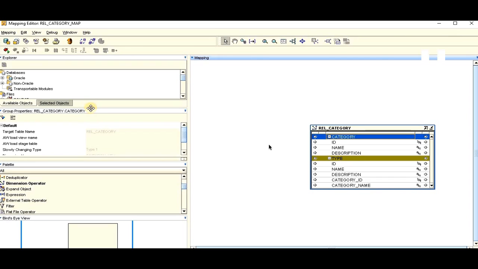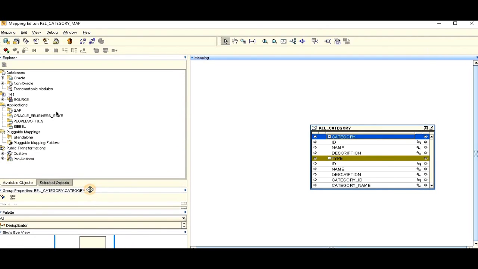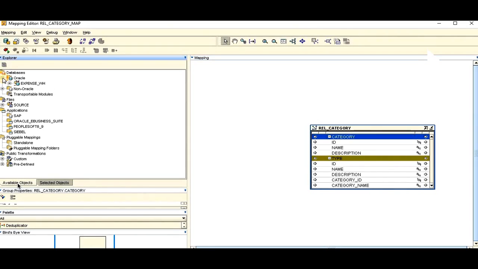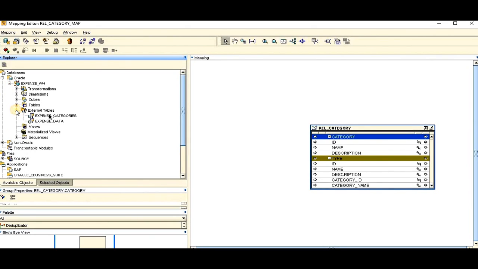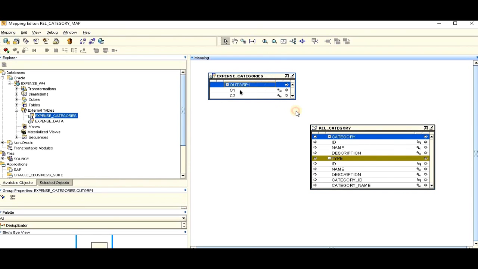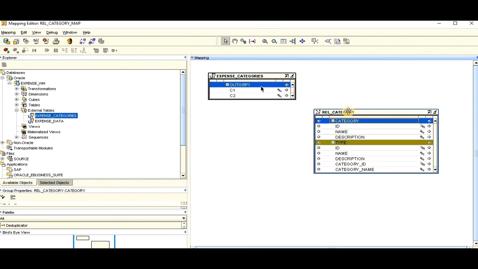Once we are done with this, then expand this particular explorer part. Remember, under the explorer part, always available objects should be selected, then only you can view this particular part. If selected objects comes, then it gives us some other view. So remember, under explorer, always keep available objects selected. Then from this we have to click on expense warehouse, under that external table, and from that expense category, drag it to the canvas. So under this we have these two columns, you can say, under output group 1.